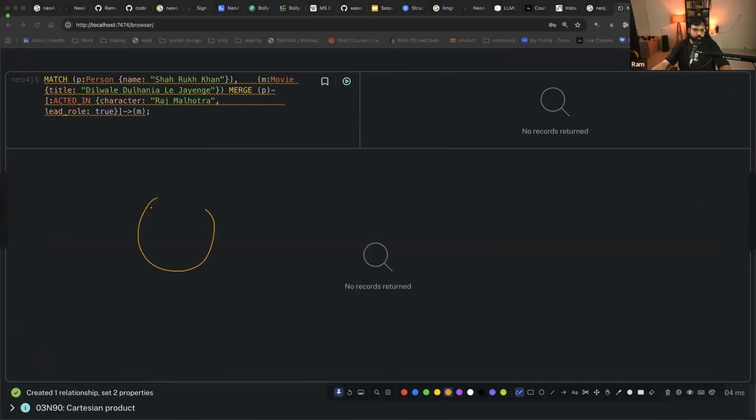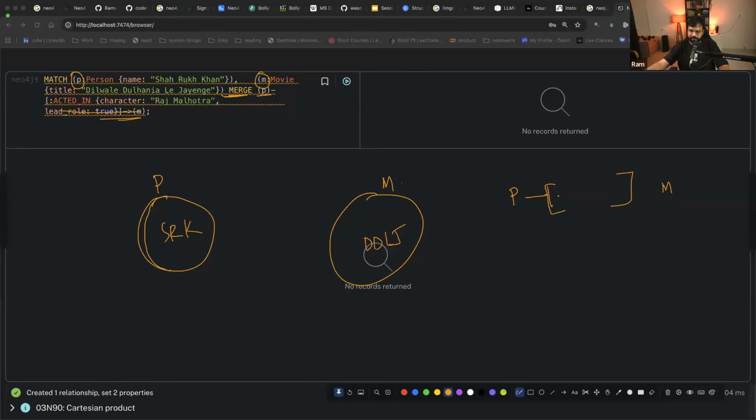I want to create a relationship between a node which will be Shah Rukh Khan, and one node which is DDLJ. These two nodes are already created in the previous queries. Now you will see that I'm doing a match person Shah Rukh Khan, so it will return this. ठीक है, इसका नाम हमने रख दिया P, यहाँ पे P. And then I'm having a movie title Dilwale Dulhania Le Jayenge, इसका alias दे दिया मैंने M, यहाँ पे बोला मैंने M. फिर यहाँ पे क्या बोल रहा है कि MERGE P ACTED_IN lead role M. So I'm saying that P and M, इसके बीच में एक relationship बनाओ which is ACTED_IN.